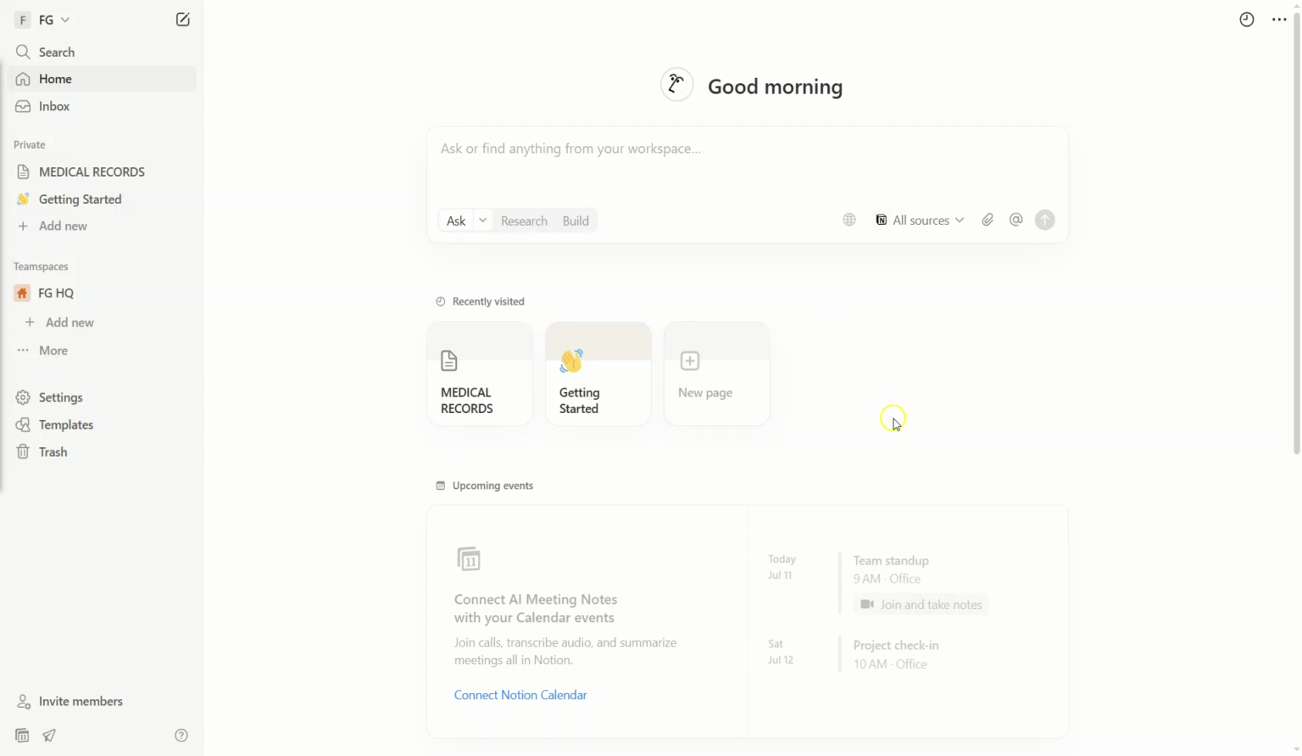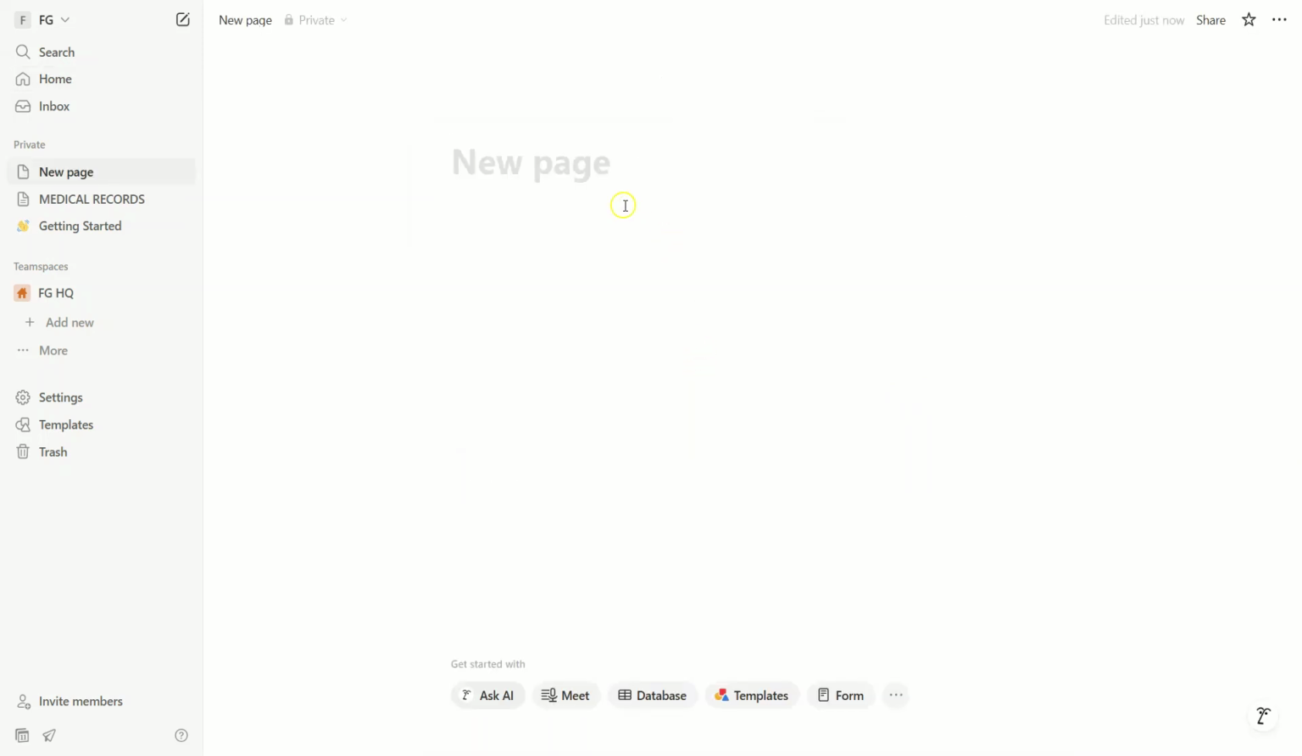Today we're learning how to use Notion for planning and organizing your house chores, making your everyday life more manageable. To start, open your Notion app and create a new page titled House Chores. This is where we'll be listing and organizing all our tasks. It's critical to have a dedicated page to keep everything in one accessible place.